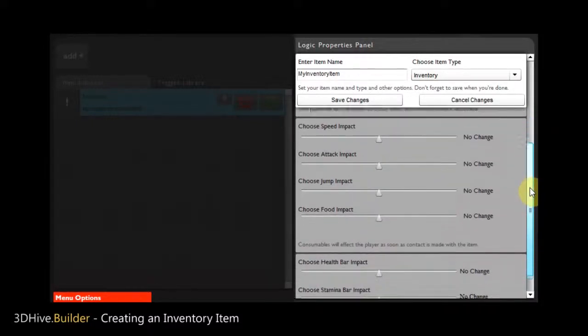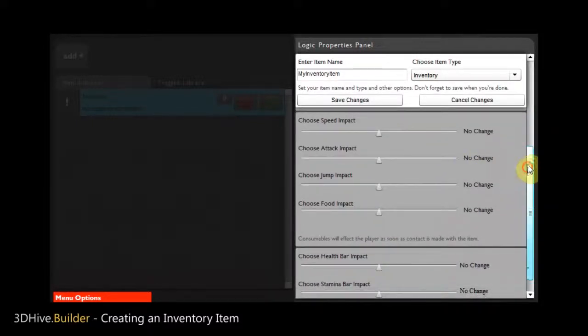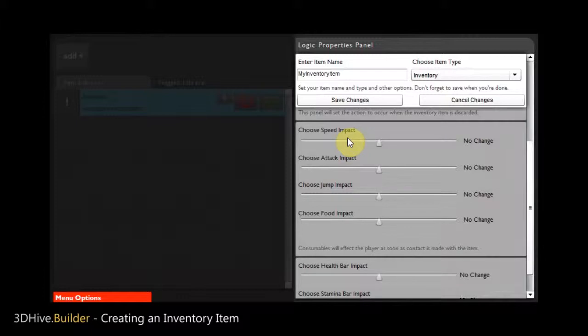And you notice some similar things here to the consumable item. We've got speed impact, attack impact, jump impact, food impact. So we can actually change some of the stats of the player character when they pick up this item. This might be handy for things like heavy items that affect the player's speed, or if you want the items to give players special abilities like better attacks, then maybe you can change these settings here, but you don't have to. You can leave them at default.